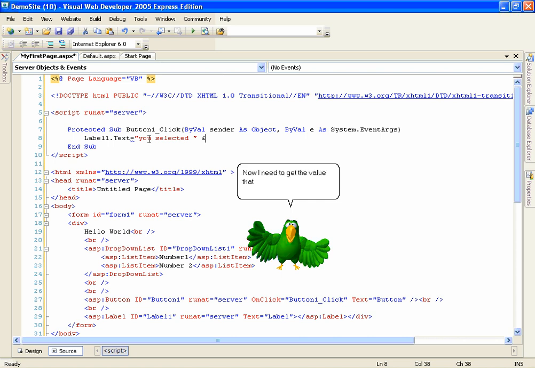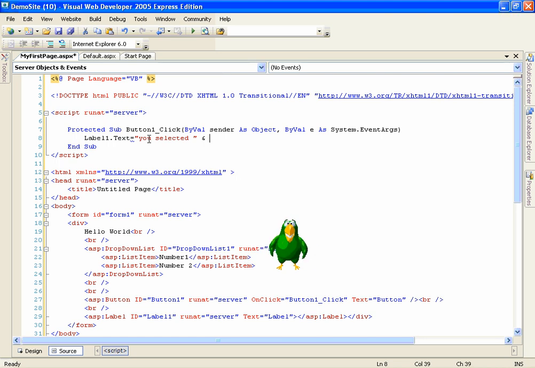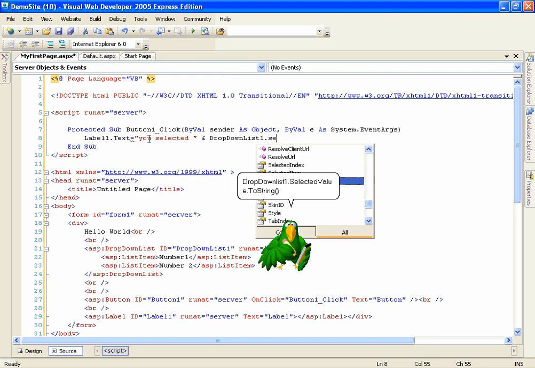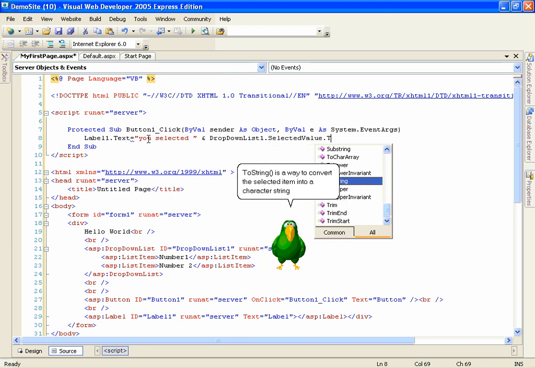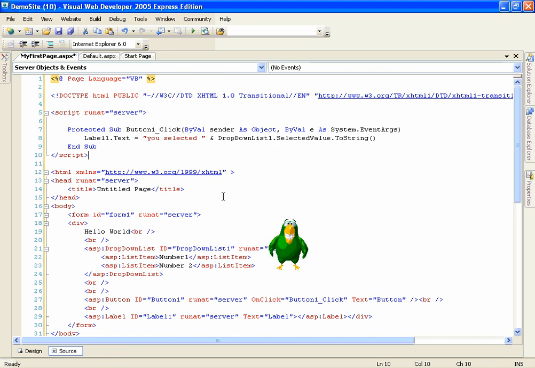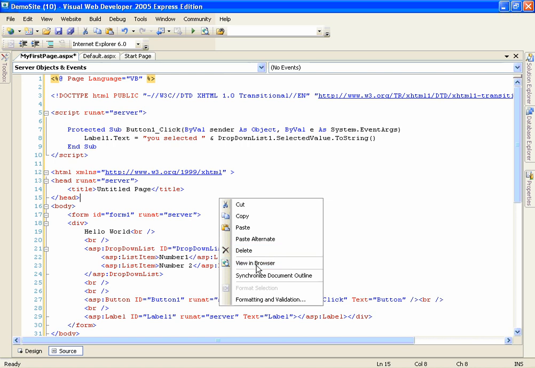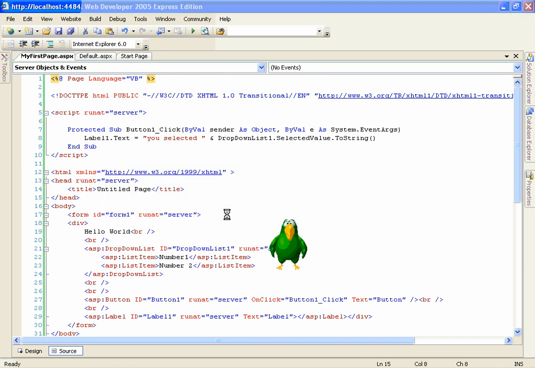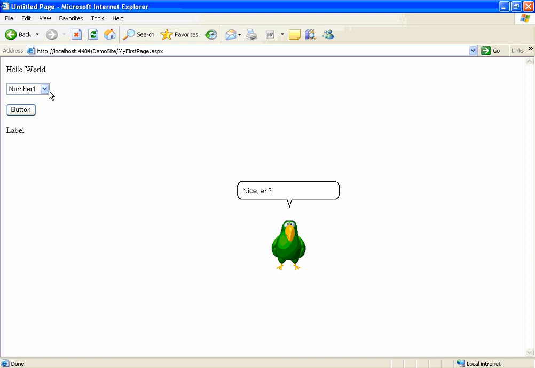Now I need to get the value that was selected from the drop-down list. We can do this by typing DropDownList1.SelectedValue.ToString. ToString is a way to convert the selected item into a character string. Now, let's see how it looks in the browser. Nice, eh? Now, let's run it. Good work!